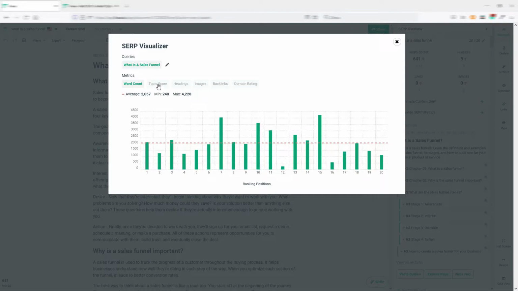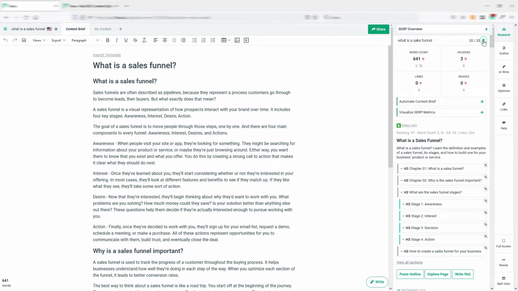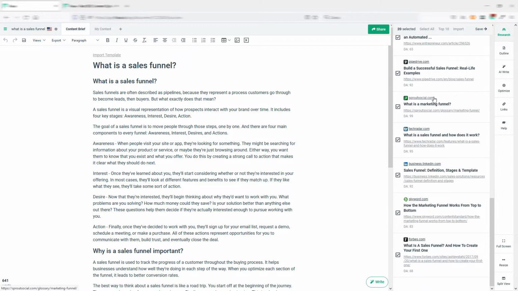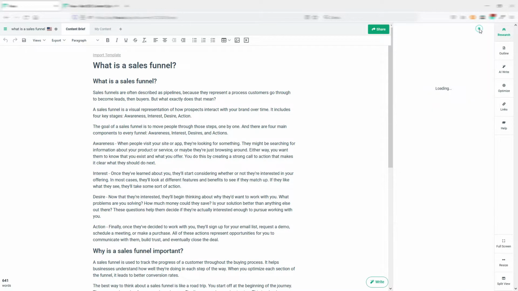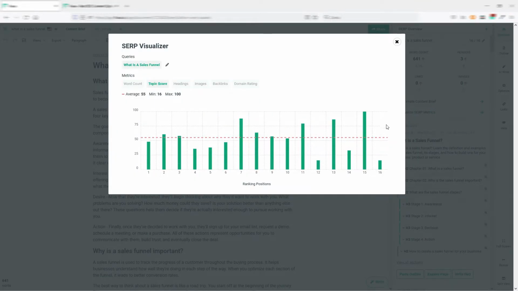I can change here and take a look at topic score. For example, here you can see this is the Frase topic score, so it changes based on the sites you want to analyze. Because if I, for example, edit the competitors list, and get rid of some of these articles, let's say that I don't consider them to be relevant to my article, and I save, you will see that this metric changes because it is relative to the competitors you take in this analysis.